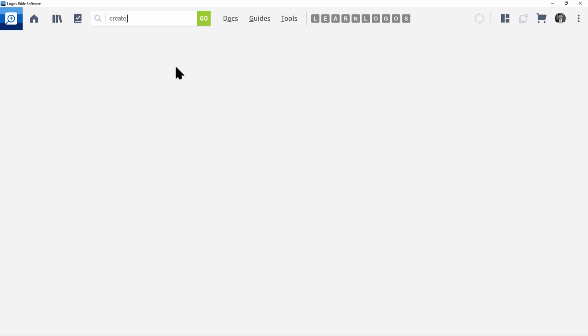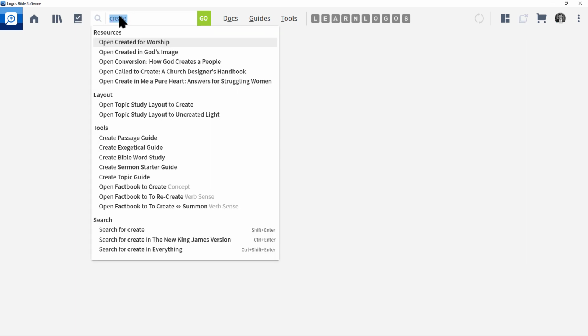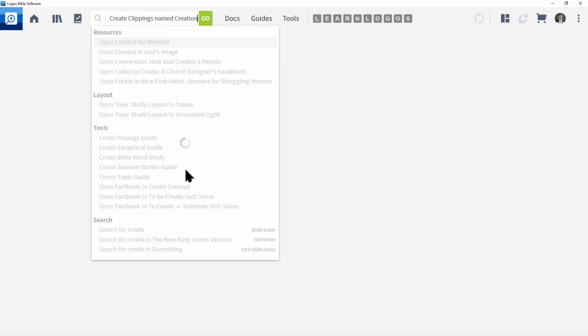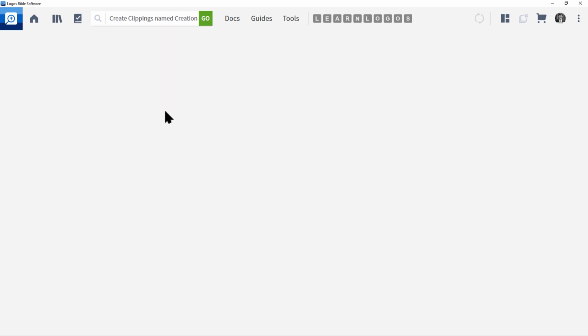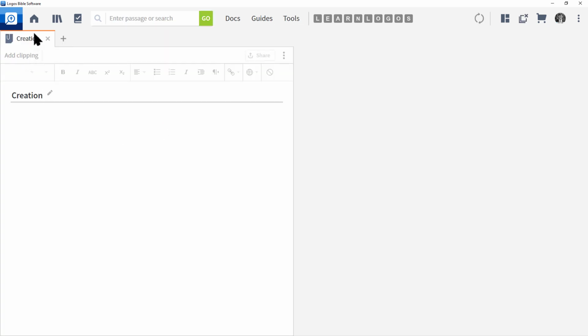Let's jump to Logos real quick. Let's right click and paste that into the box, and you'll see the menu will change. Documents at the top, create clippings, name creation. As soon as we click that menu or press enter or click go, Logos will create that document. And sure enough, there it is, creation. Now I'm going to go ahead and right click and paste this in the menu again.